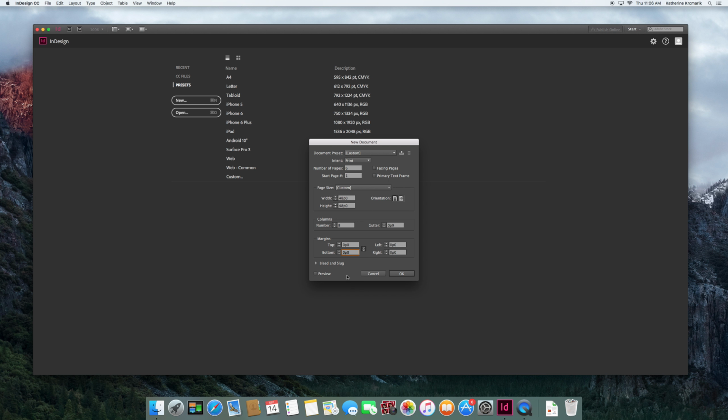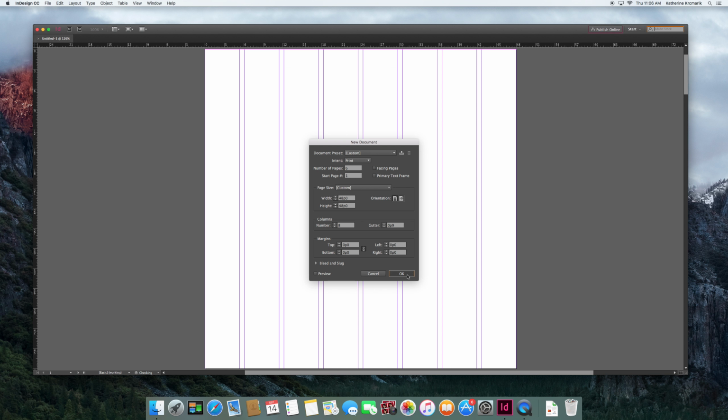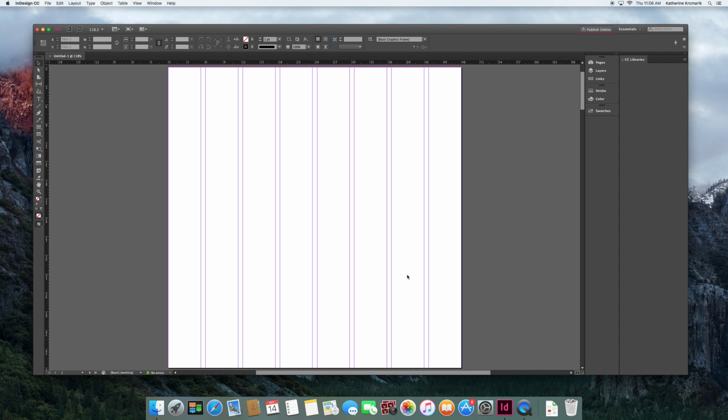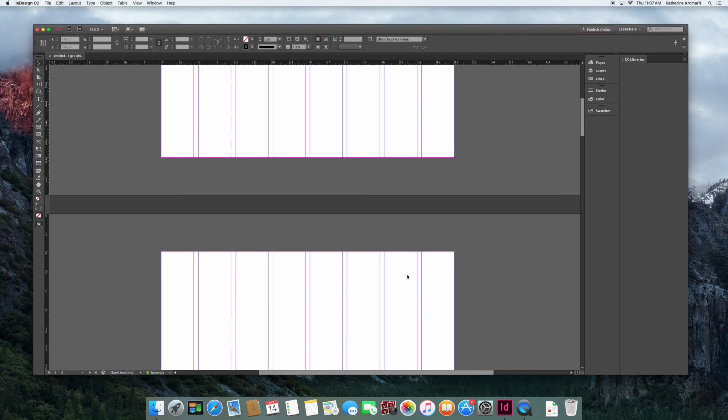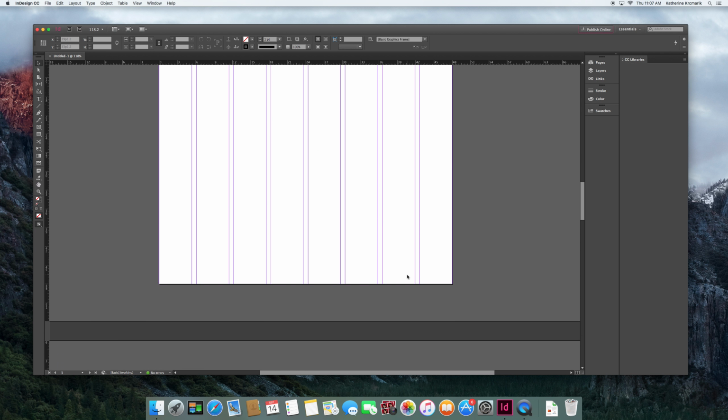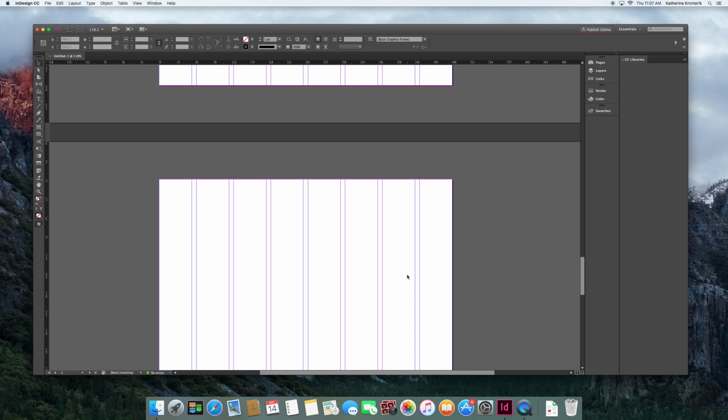Once we have those settings taken care of, we can go ahead and click OK, and this will create our document with 6 pages in it. As a note, facing pages are used when you do a regular publication because you want 2 pages, like when you open a book, to be looking at each other. So now we have half of our required columns here. If we scroll through, we have 6 pages all with the same columns.